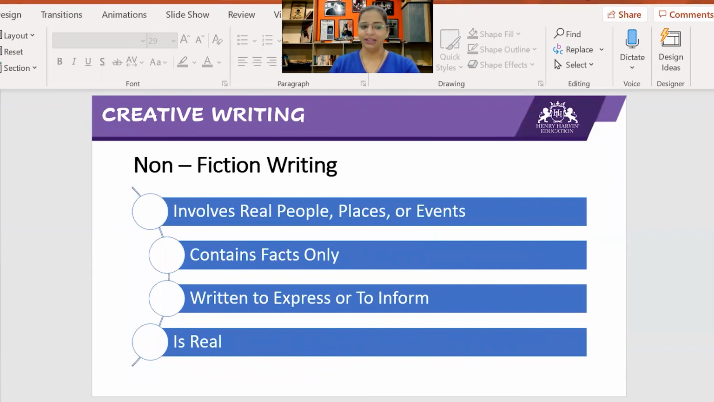Now coming on to non-fiction writing. Non-fiction writing would involve real people, real places, or real events. So most of the documentaries are non-fiction. Okay. So it will only contain the facts, it will not contain anything else. Okay. And then it is written to express or to inform. So most of the news stories that you read in the newspaper, right, they are a form of non-fiction writing. The travel blogs, they are a form of non-fiction writing.